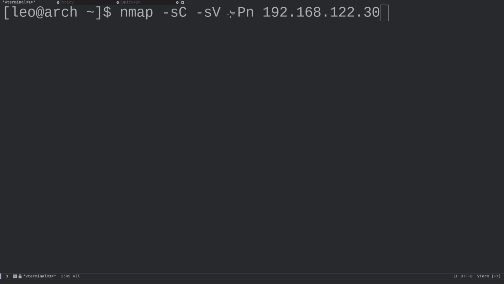And the -Pn flag is there because by default, Windows drops the ICMP packets, which nmap typically uses at the start of the scan to understand if the host is up and running and if you're able to connect to it. In the context of Windows, you need this flag because it just drops ICMP packets. So we need to say, okay, do not do host discovery at the start of the scan. Assume that it is up and running and go forward from that. And then we have the IP address of the domain controller, of course.